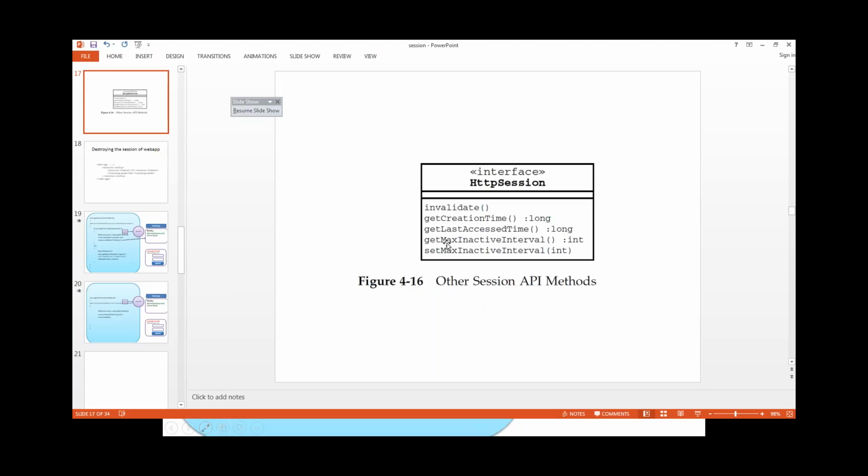So you have got getMaxInactiveInterval and setMaxInactiveInterval. If you have seen, especially on banking websites, if the user is inactive, say for 5 minutes, they are automatically logged off. So if the session is inactive for 5 minutes, the server will log you out automatically. If you have observed the scenario on a banking website.